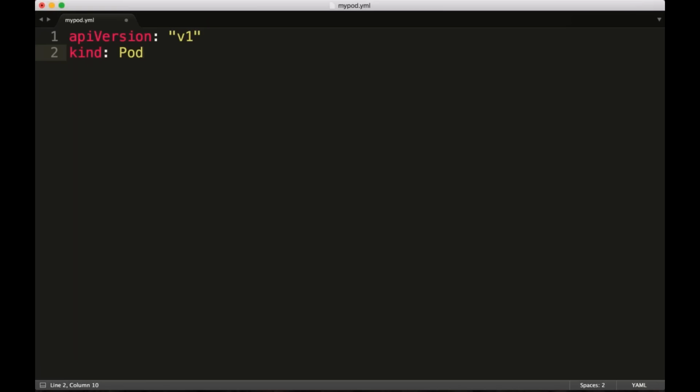So once we define what kind of an object we are dealing with, then comes the metadata part of it. Metadata is very important because this is how Kubernetes identifies the objects. So every object should have a name. So let's call this my pod. And it can also have optional labels. Labels are additional metadata that you can associate with any kind of Kubernetes object.